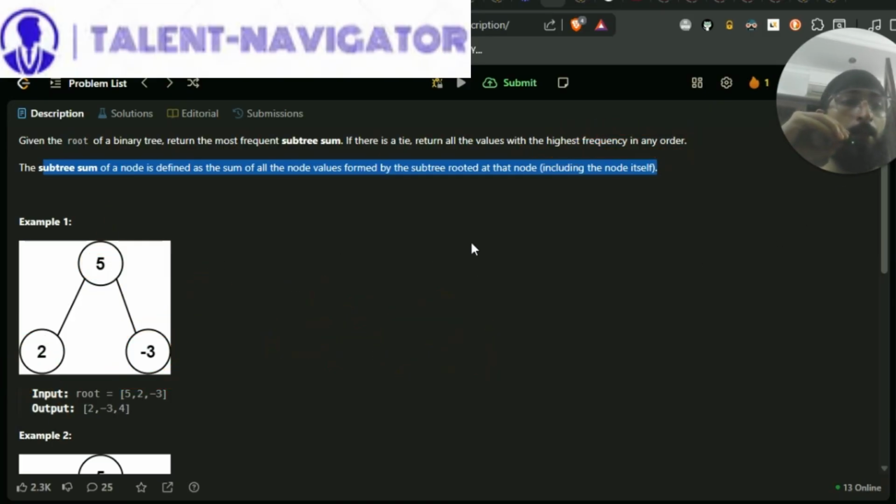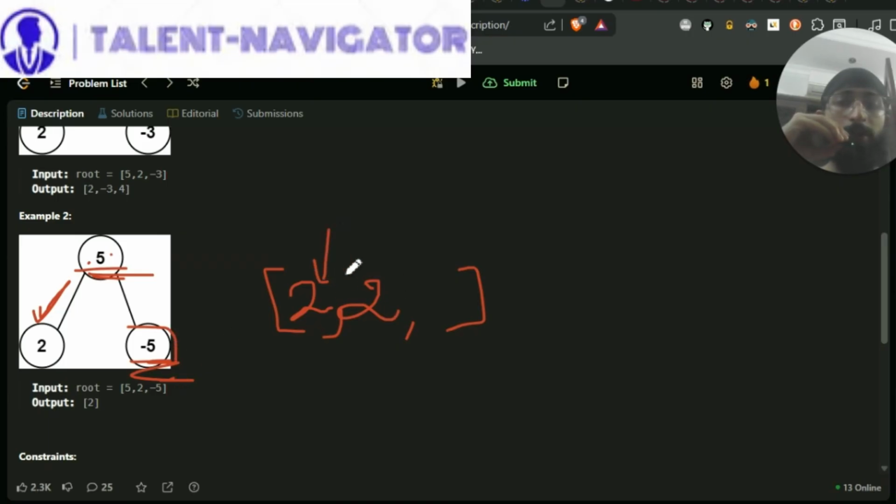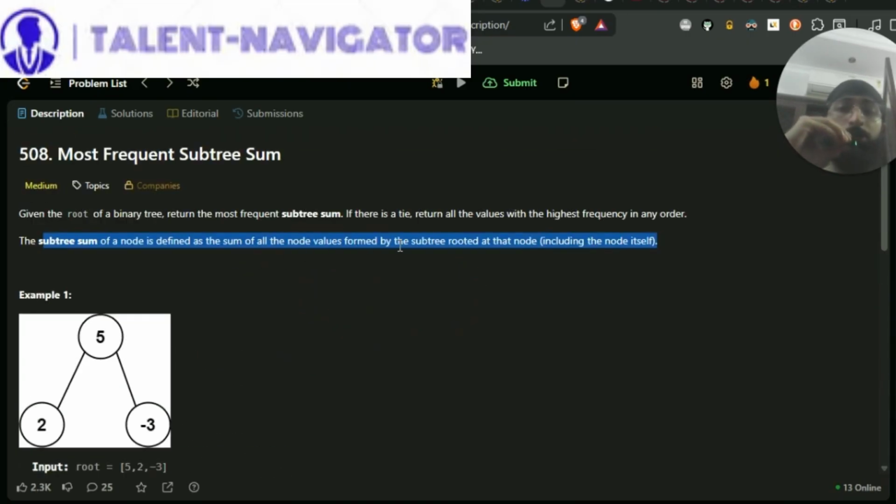Now similarly, for this example, 5 2 minus 5, for 5 the subtree sum would be 5 plus 2 plus minus 5, so this would cancel out and the subtree sum would be 2. Similarly, for 2 again it would be 2, and for minus 5 it would be minus 5, and the answer requires the highest frequency. So that is why only 2 is the answer, right? So that is our question, that we need to find the most frequent subtree sum.